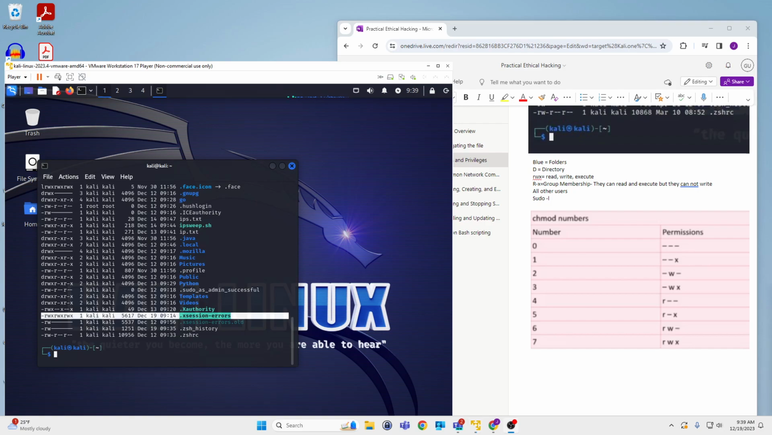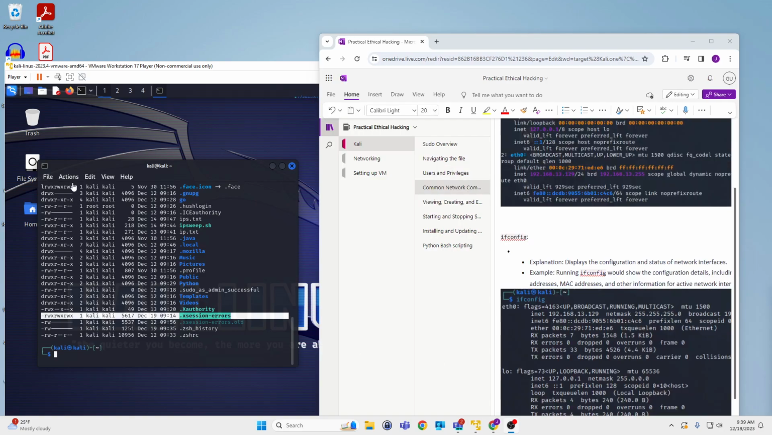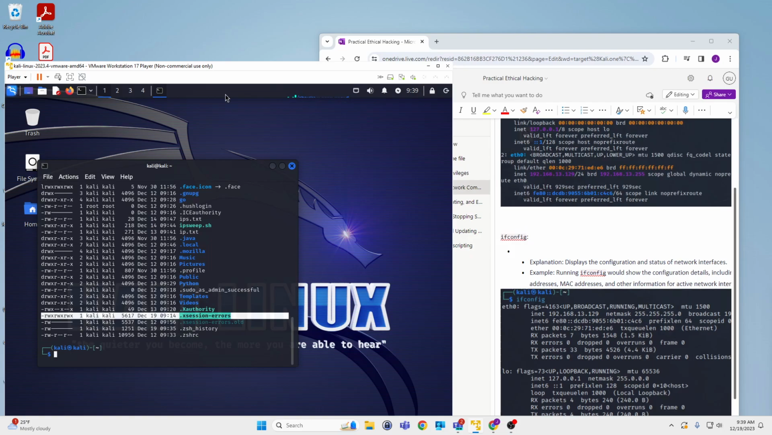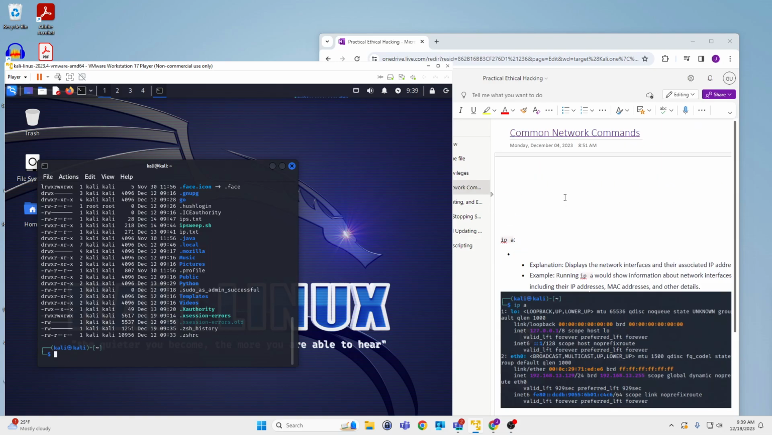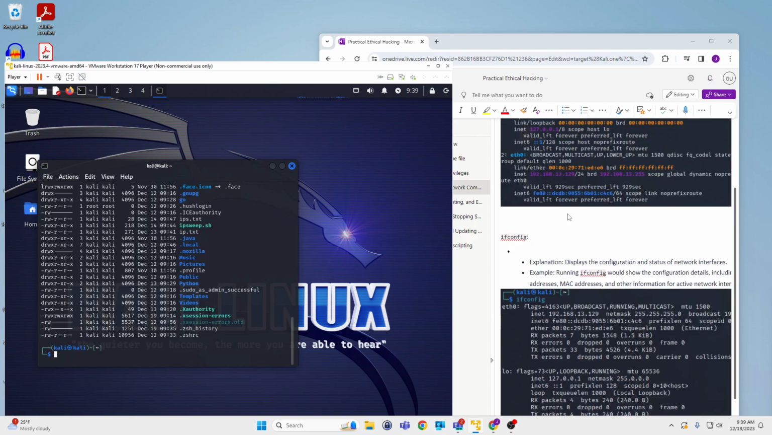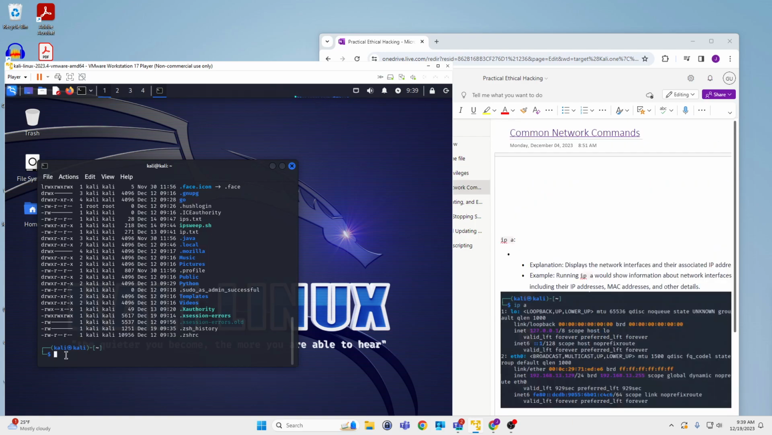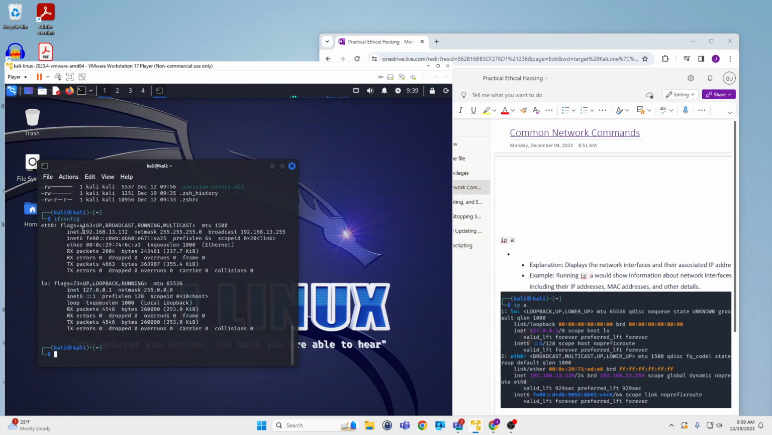And that's a bit about the basics I did there. The next thing I learned about was the different network commands there are. There's too much to go over in this short little video, but one of the most important things we did was ifconfig. It gives us our IP address, netmask, broadcast, all that different stuff.